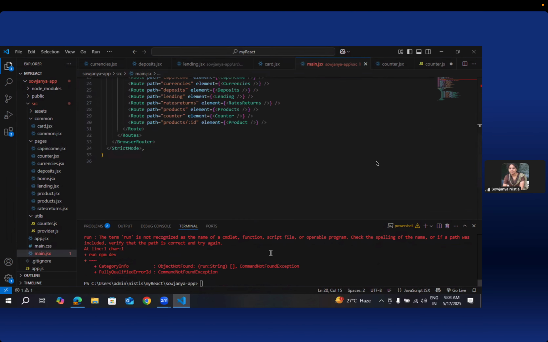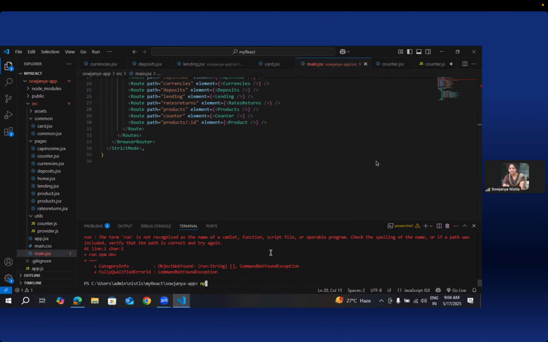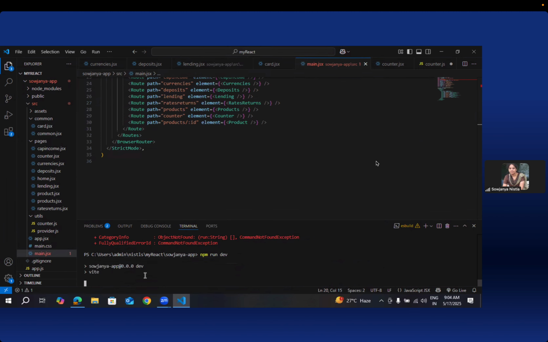Run only npm. Why are you writing run npm? npm first. Oh, okay, okay. npm run dev. Sorry, sorry. This is a very silly mistake.